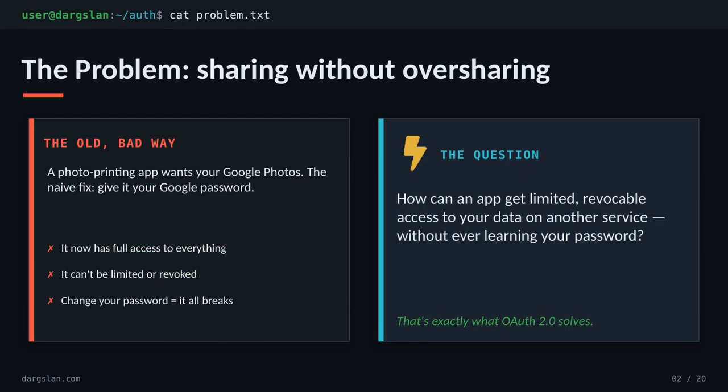So let's start with the problem OAuth was invented to fix. Picture a photo printing app that needs your Google Photos. The naive solution: hand over your Google password. Suddenly, this little app can read your email, your docs, everything besides. You can't scope it down, you can't revoke it, and the moment you rotate your password, it all falls apart. What we really want is limited, revocable access to one slice of your data without the app ever learning your credentials. That's the question OAuth 2.0 was built to answer.